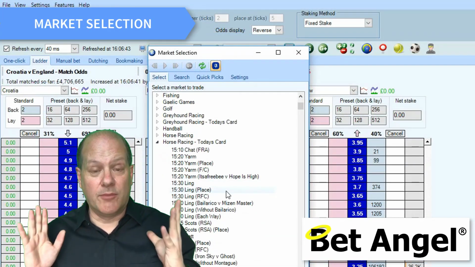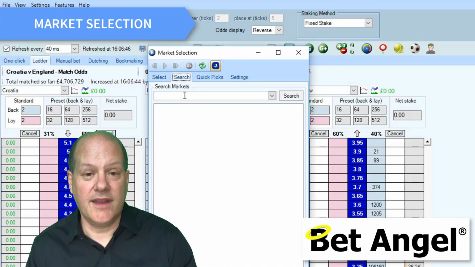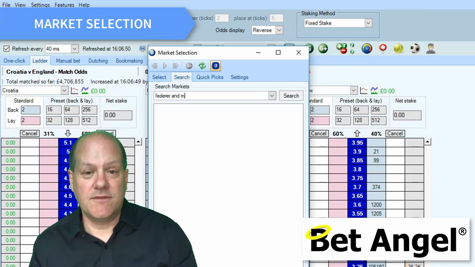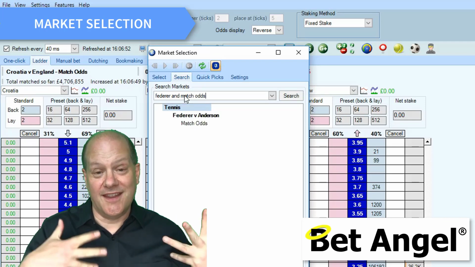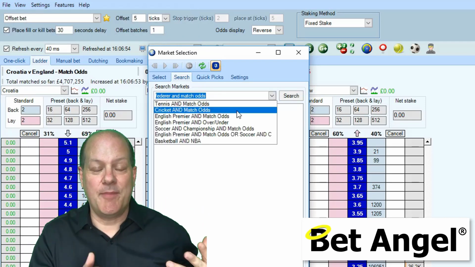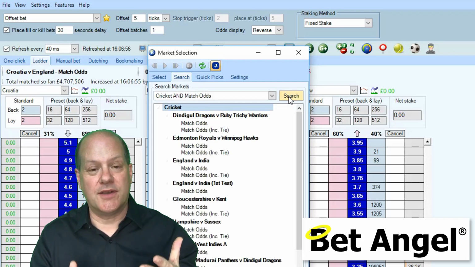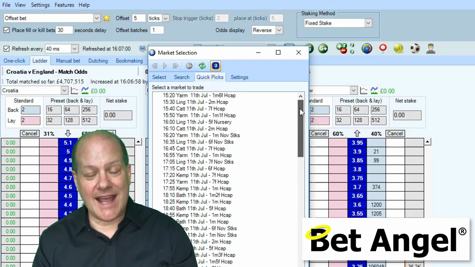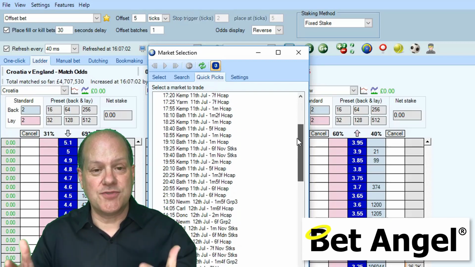The next thing that you'll be wanting to do is to find a market. So we actually have very advanced ways of searching for a market. You can search using logic. You can just type in the name of what you're interested for. You can look at a market tree, or you can use the quick picks area. And the advantage of that is it allows you to find all of the markets that you're interested in very, very quickly.